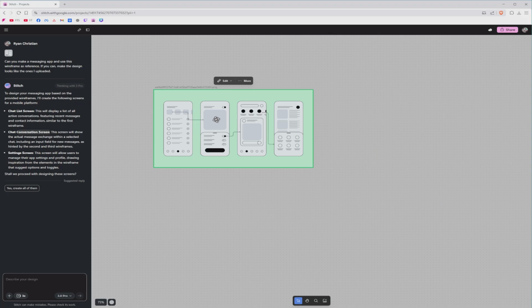So what you'll do is just go ahead and add a prompt: after the chat list screen page, the reference shows that it has toggles. So make another page next to this chat list screen that resembles a chat enable or disable option, or even mute or unmute. Then continue with the chat conversation screen right here and the settings screen.